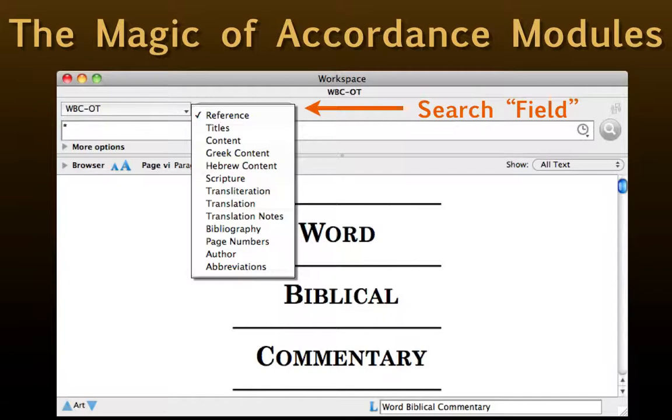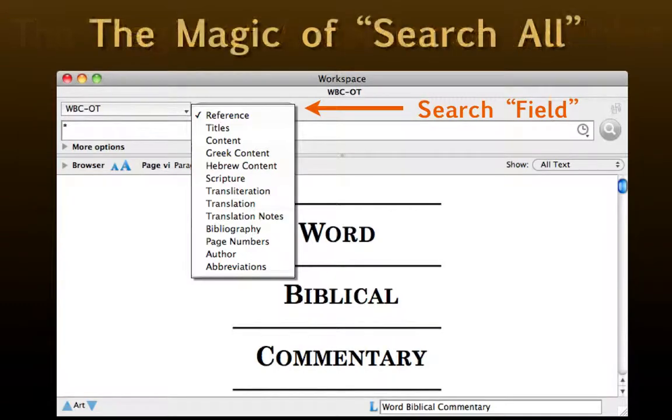How does this relate to Search All? Search All searches every relevant field, not just one of them. For instance, search a commentary for a reference. Accordance doesn't just find the main entry, but all of the references to that passage in the main text. Search for a word, and Search All searches titles, English content, translation, translation notes, and the bibliography. Our users can easily find hundreds of references not accessible to others.